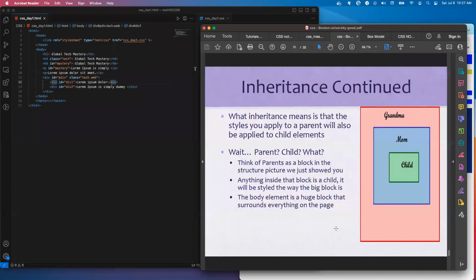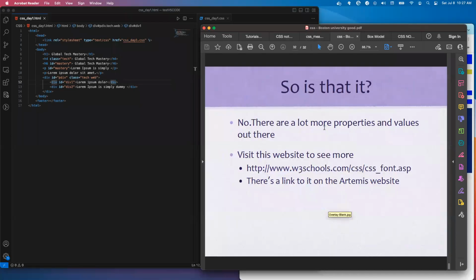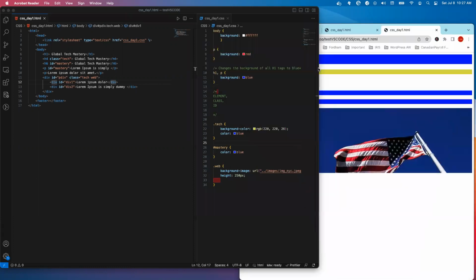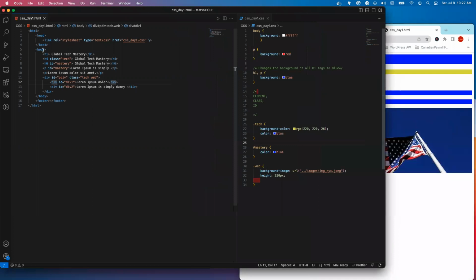Okay. Let's see. So that is the end of this one here. It's all right. So what is important that we need to remember about the hierarchy is what I said. Any design that you give at the body level, if you override it in a child level, the child one is going to take precedence.